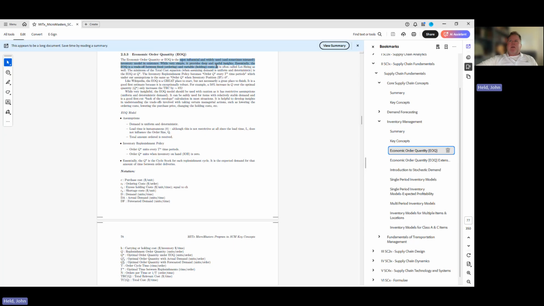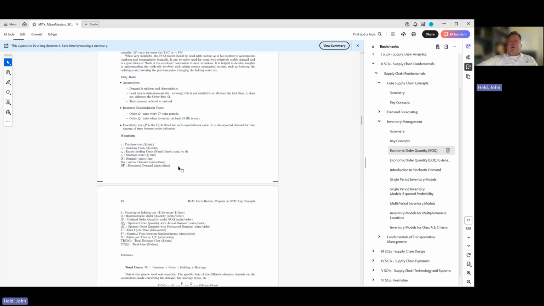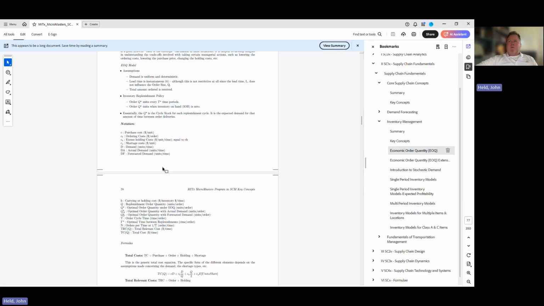And the calculation considers a number of things. It considers the purchase cost of the items, the ordering cost, the excess holding cost, storage cost, demand over time, forecasted demand, carrying cost, and this is the inventory holding costs, replenishment quantities.